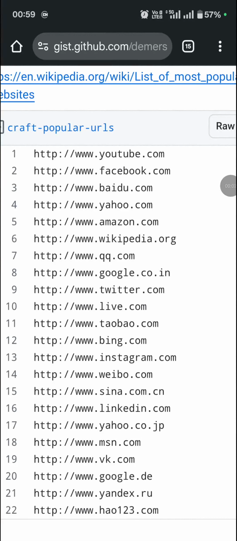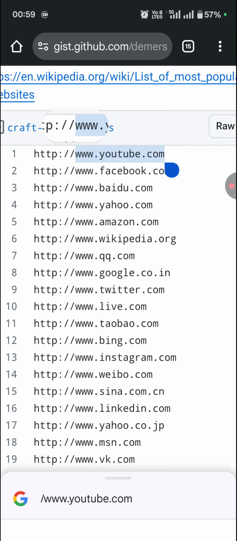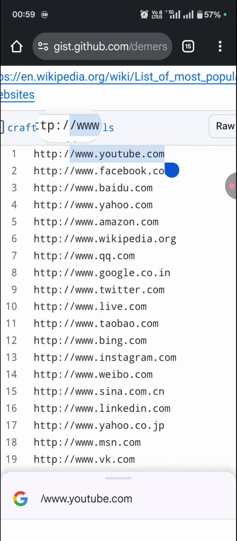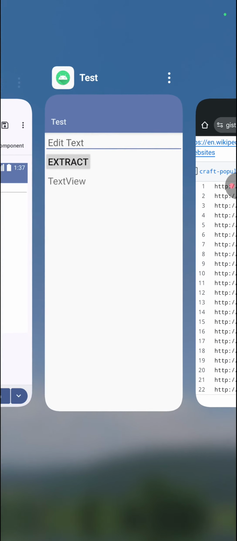Hello friends, in this video we'll see how to use the split method in Java to get part of a string. Suppose this is the string and we want to get part of it, like we want to get only www.youtube.com. Then we can split it at this symbol, or we can use both this symbol. So let's try.